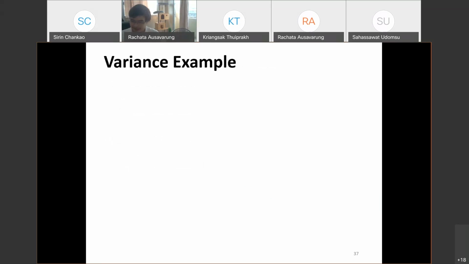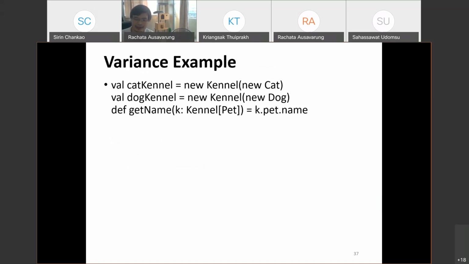And here's the actual example from the cat kennel and animal. Let's say I define the two types of kennel, the kennel that holds a cat and the kennel that holds a dog, right? And you say, I want to get the name. The function getName takes in a kennel of pets. You realize that this is a different type. You have pets, dogs, and cats. This will not work.